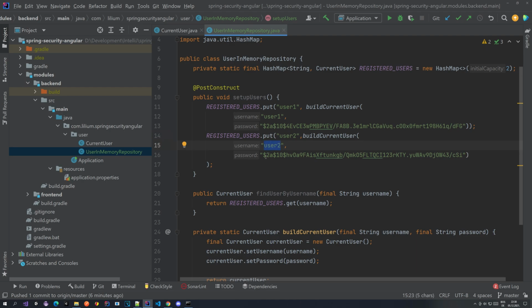And for this one, it's the same, it's just user two instead of user one. But don't worry if you don't want to type this out later on, you can just put whatever here for now. Later on, we're going to show how you can actually encode some password of your own and then just paste it here. Okay, so for user in-memory repository, we are done.